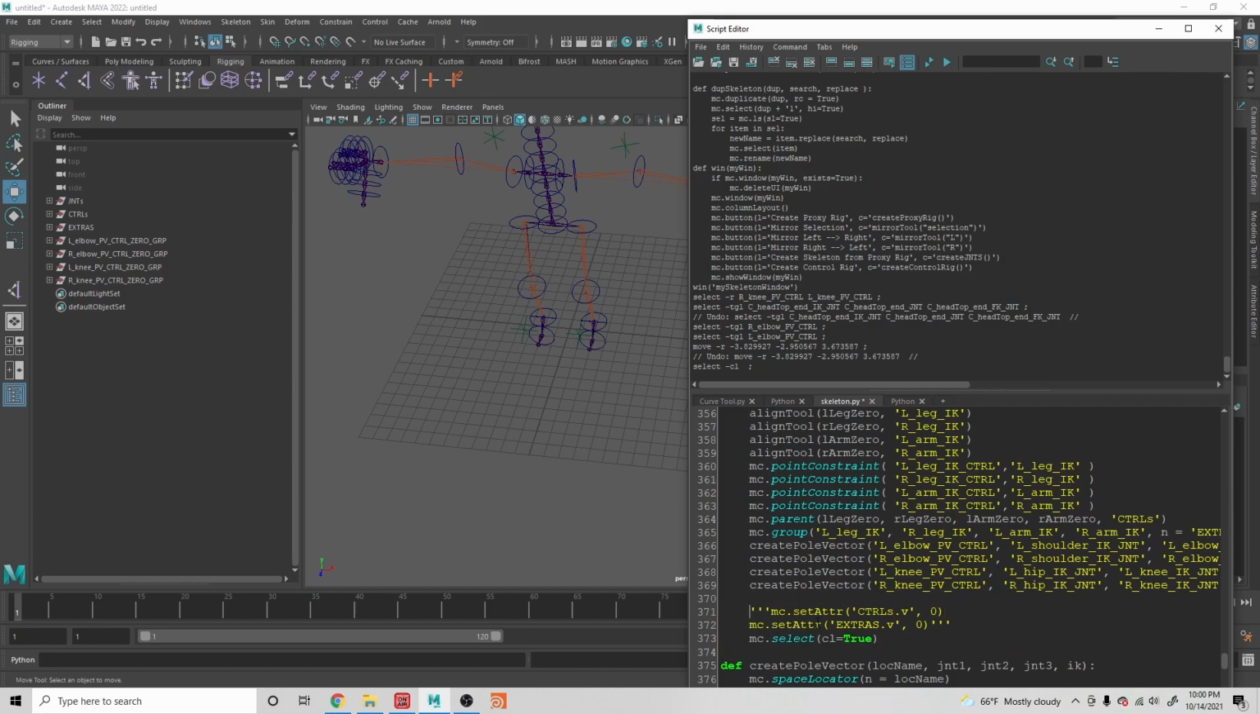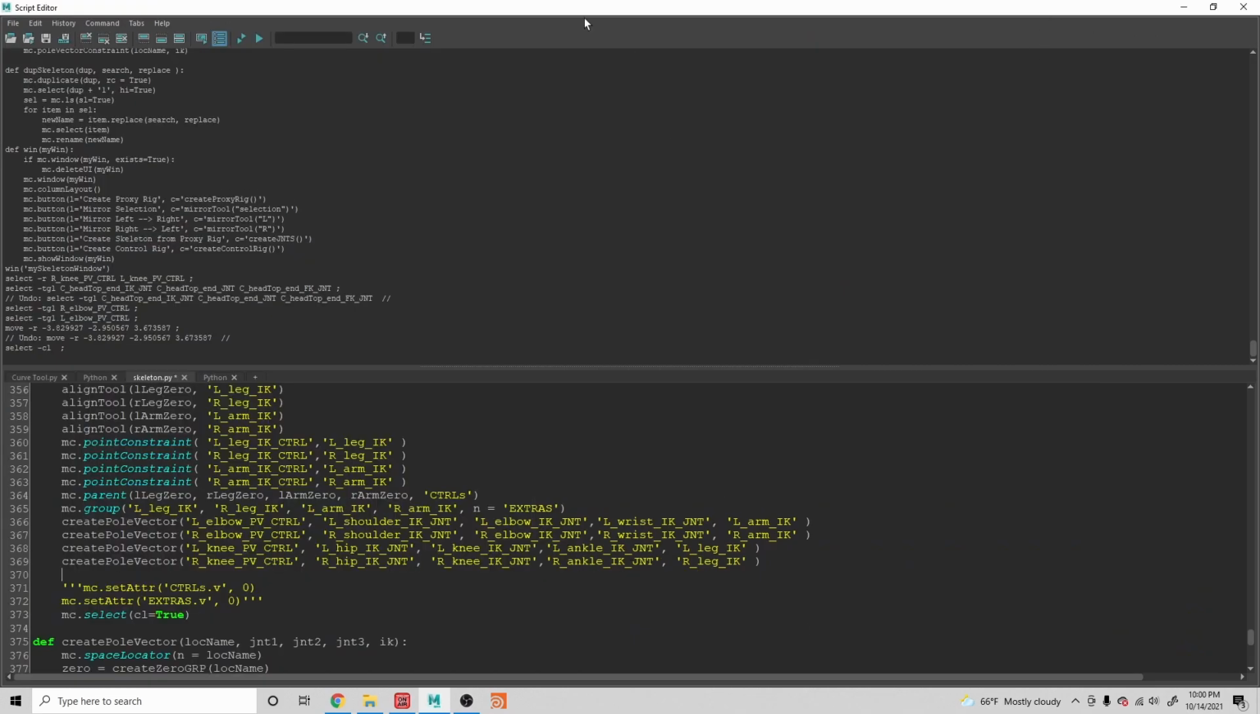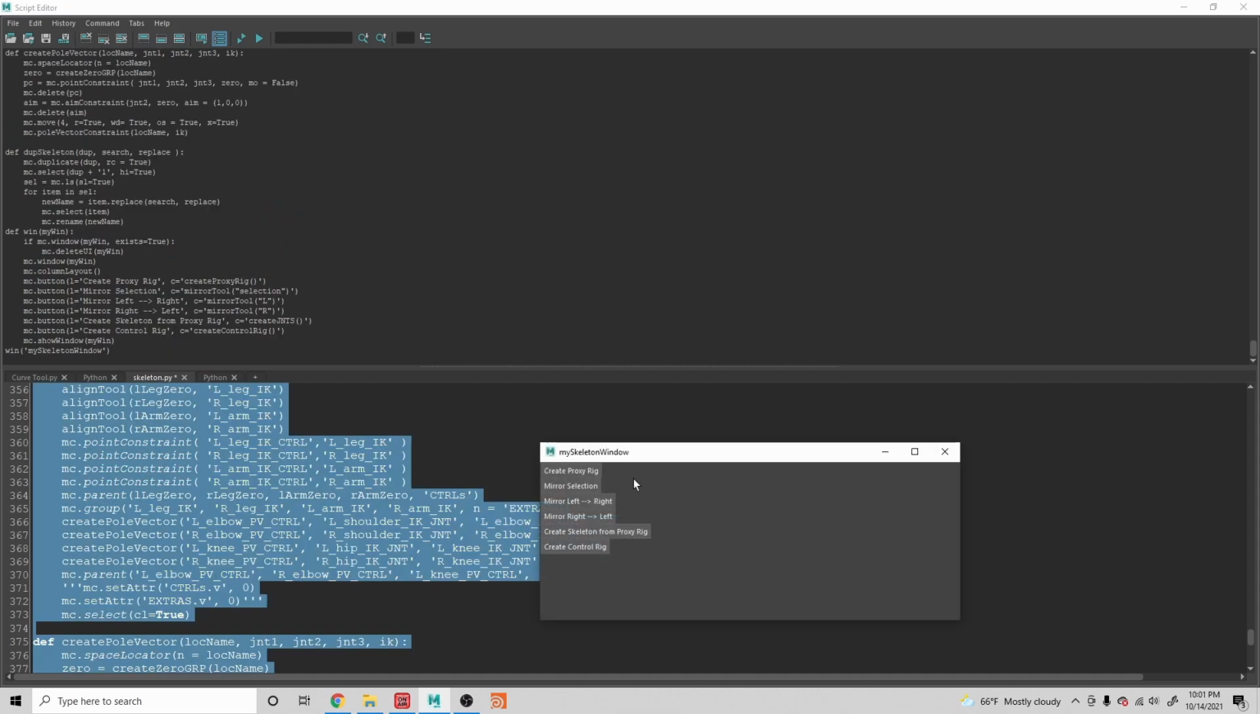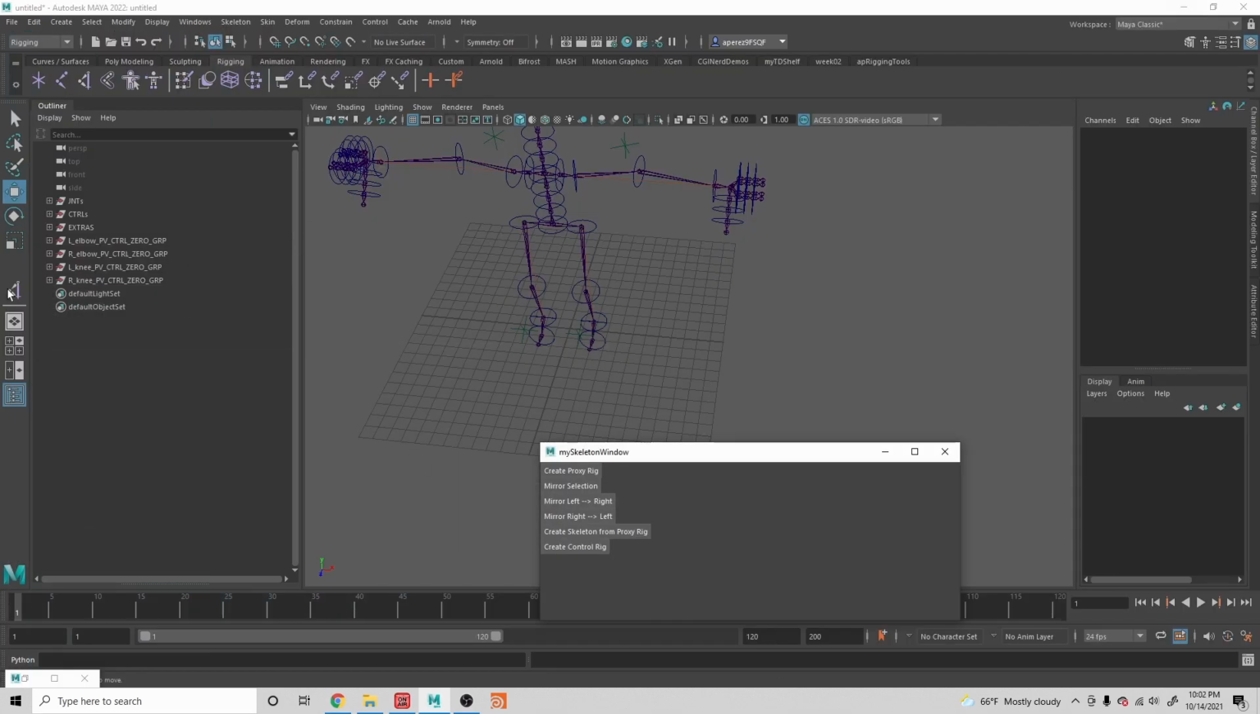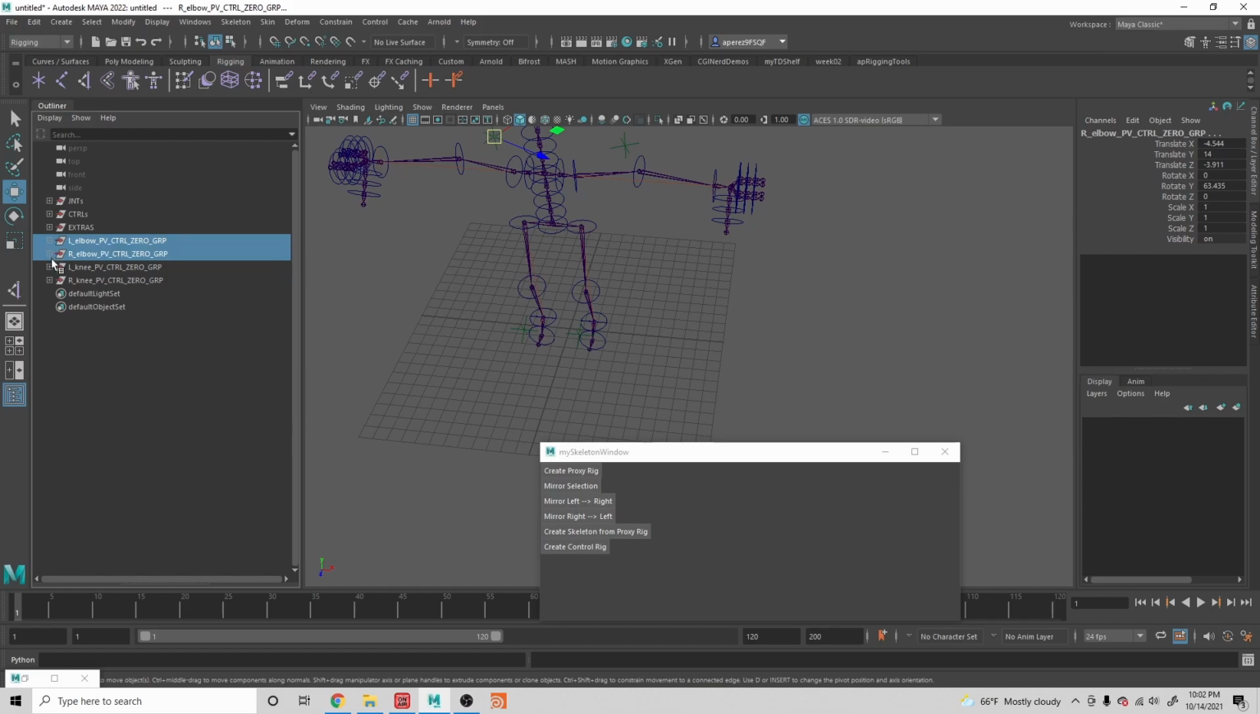We are going to make sure that these controls are parented to the control group, which is called CTRLS. So we're going to say mc.parent, and we have the names here. Oops. Parent. And then this one's going to be R. Then we're going to get the knee. And this one's going to be R. And then we need the last item to be CTRLS. There we go. We have that as controls. And let's test it here. So we have the controls. Oh, we did parent the correct controls, but they are left outside here. So we can fix that.